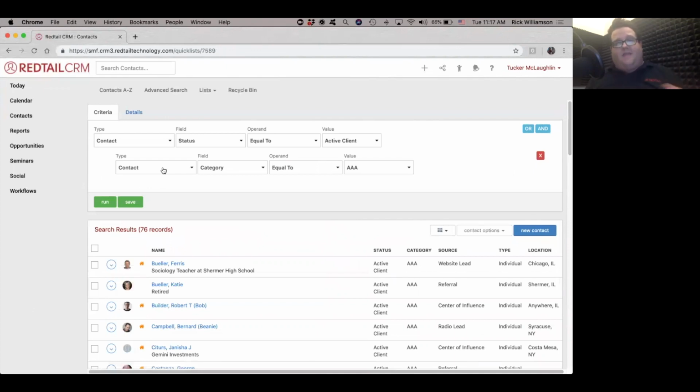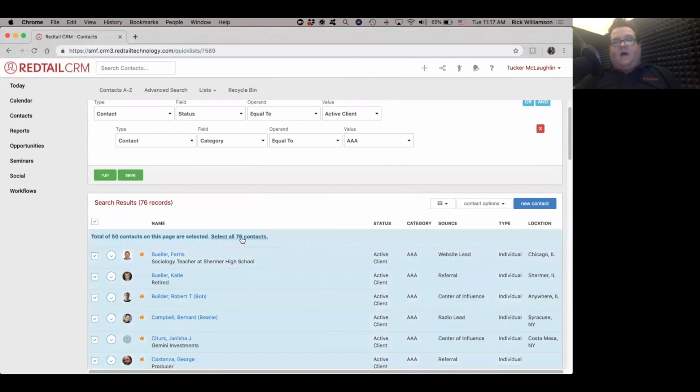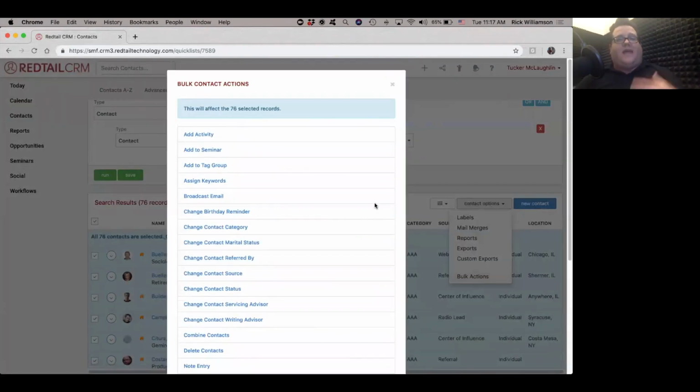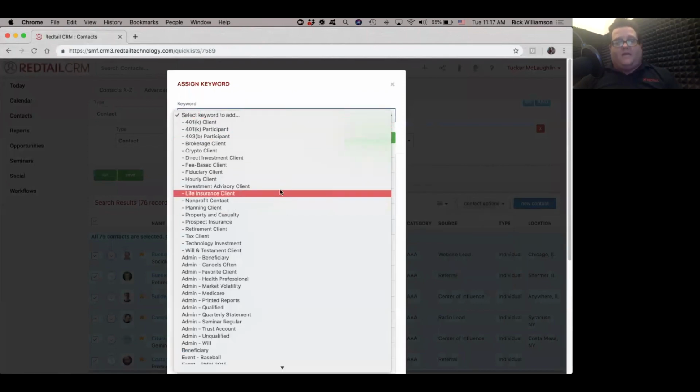76 records. Now, if I wanted to add a keyword to all 76 records, all I have to do is select all 76. I want to make sure, because you'll notice that it's only selecting 50 records. I'm going to click on my contact options, and I'm going to go to bulk actions. Now, remember, what we are doing now is adding a keyword. There it is, assign keyword. If I want to assign a single keyword, I can assign that right here in bulk.